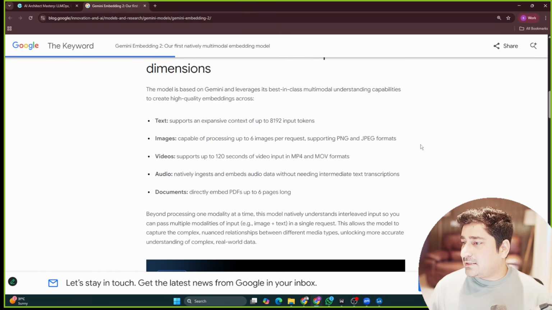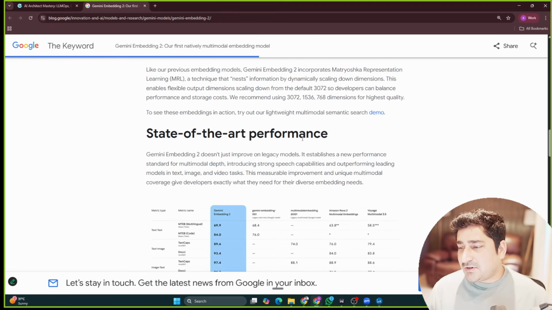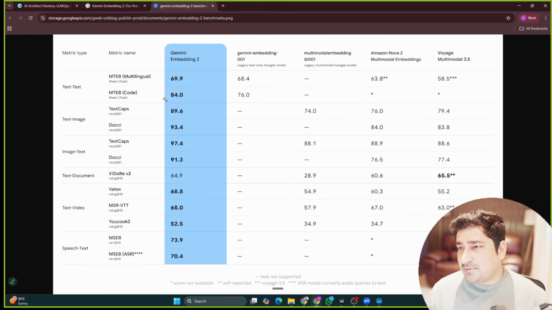So let's go ahead and try to understand. If you look into its benchmarking, the Gemini Embedding 2 model handles text to text, text to image, image to text, text to document, text to video, and speech to text. Everywhere you will find that it is performing better than the previous model.